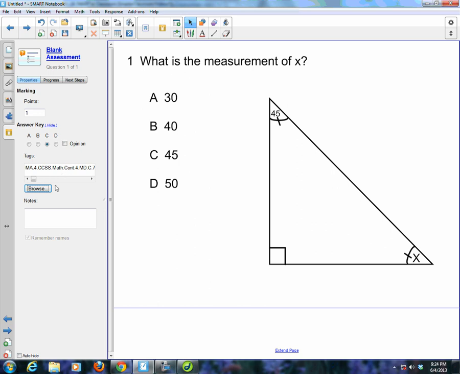This is going to be very important in a future video that talks about data reporting. Because we're tagging these questions, we're going to be able to run reports on students and full classes and see how students are doing per standard, based off of the standards that you are tagging your questions with.